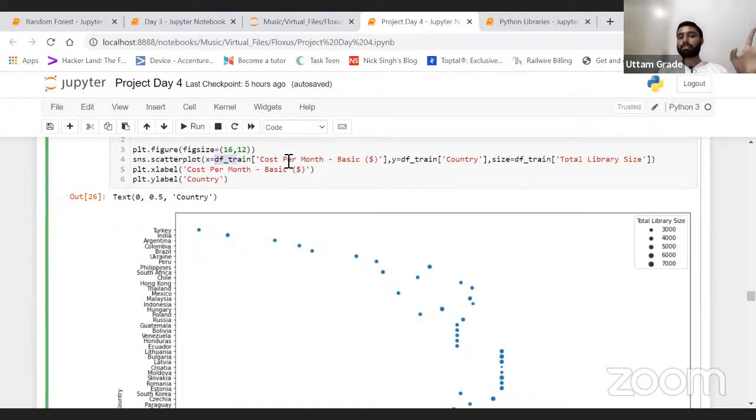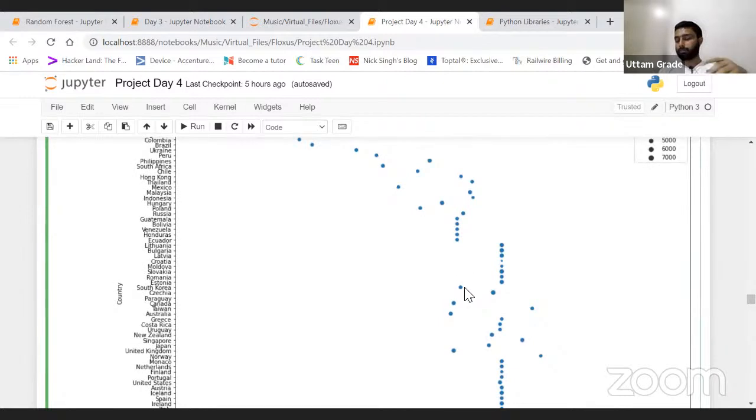For the scatter plot, I'm mentioning the variables. This is my X variable. On X, I'm passing the cost per month of a basic plan. On the Y axis, I'm mentioning the country, right? And the size should be library-wise, so the size of the circles should be based upon the library size.